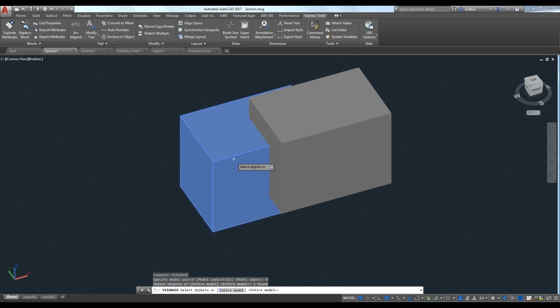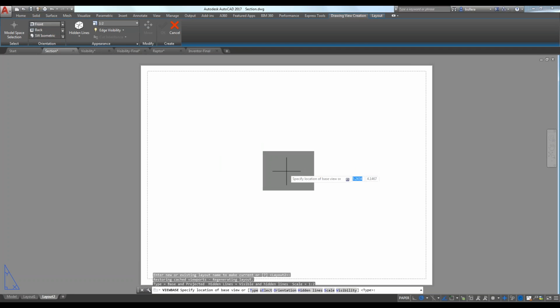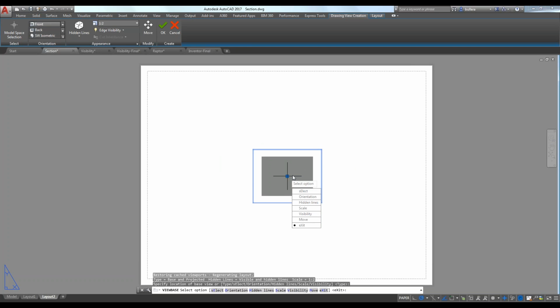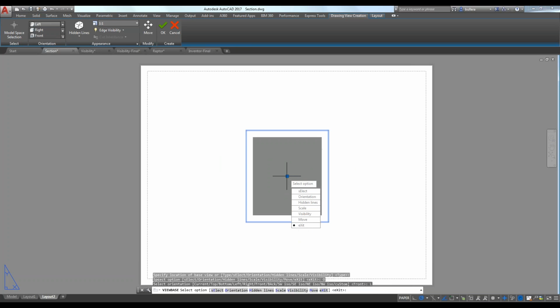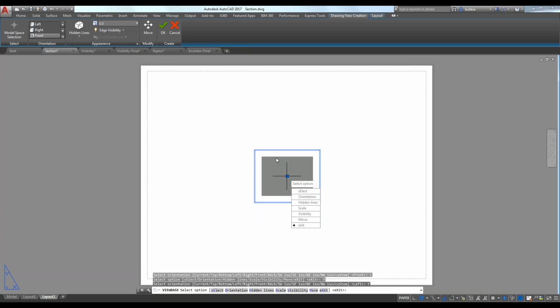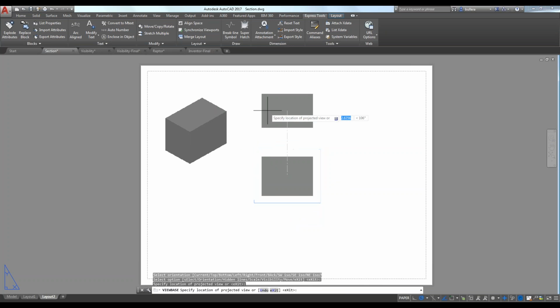So say I only select one block. I'm going to hit enter, and it'll ask me where I want to send it, and yes, it just happens that I want to send it to layout 2, so I'm going to hit enter. And here we go. I got my parent view, and I'm just going to leave it at the front. Or you know what, in this case, I could just do left. I mean, it's a block. It really doesn't make a huge difference, but I can always change that parent view orientation. But for now, let's just leave it alone.